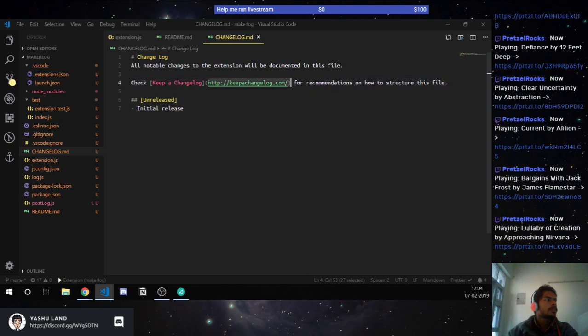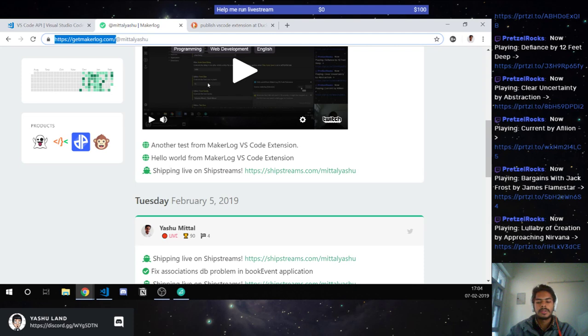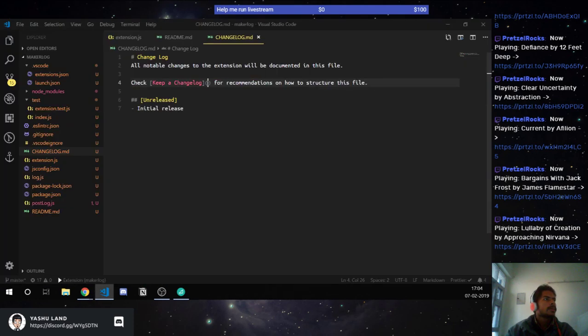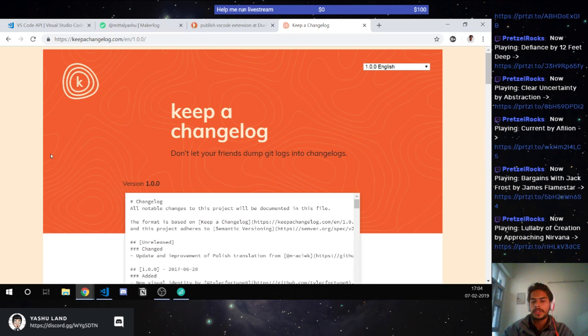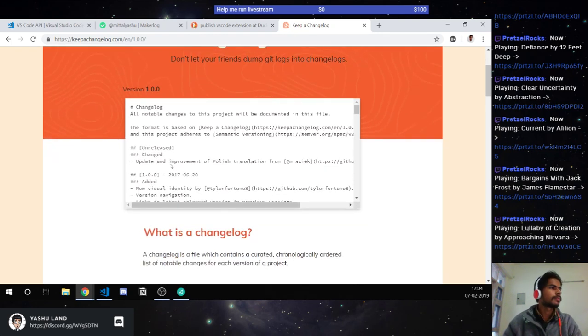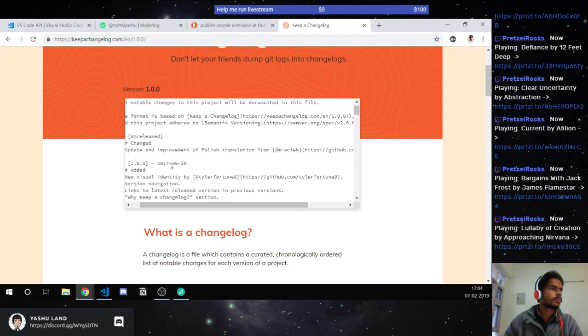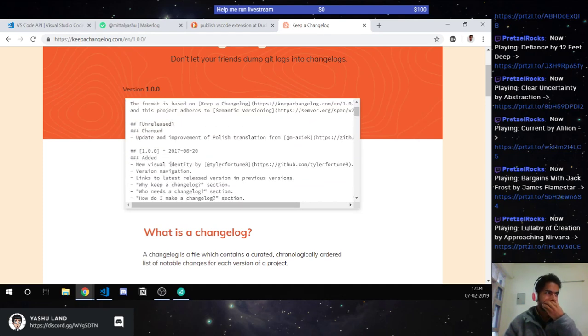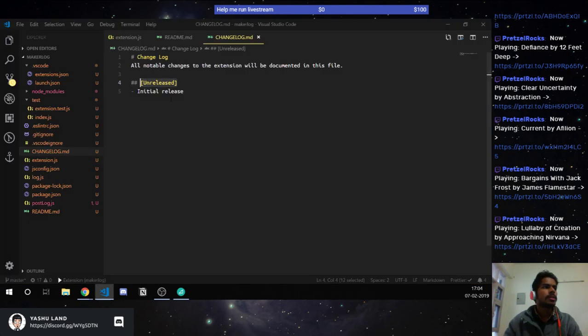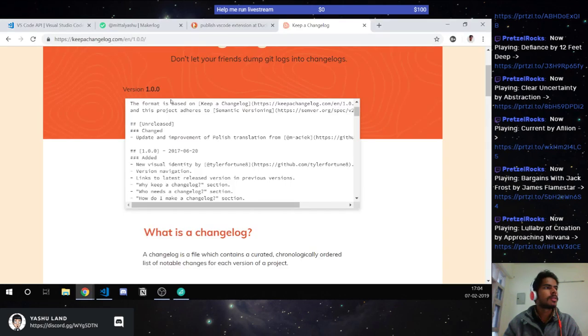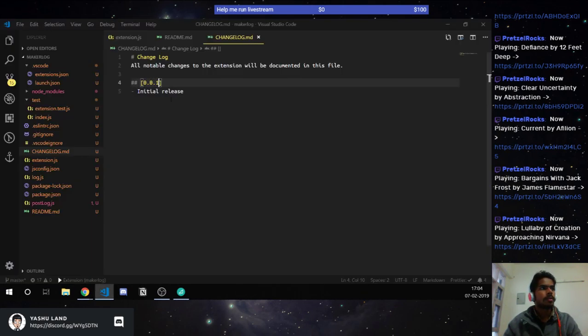Yeah, I still need to learn how to change the log over here. Let me just get a quick glance. I also need to turn on my lights. Okay, that looks nice. Keep a change log. Okay. So I will just release the version 0.0.1. Initial release, yeah, just a simple message.